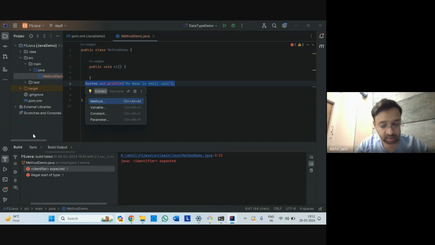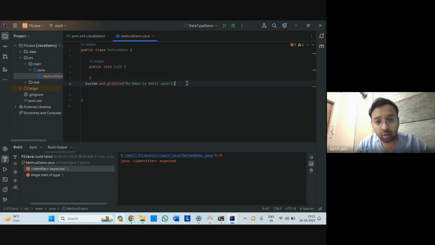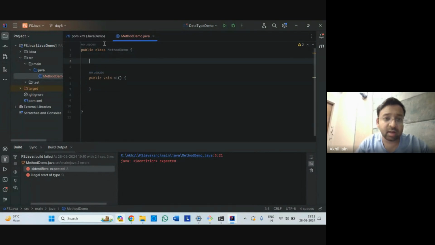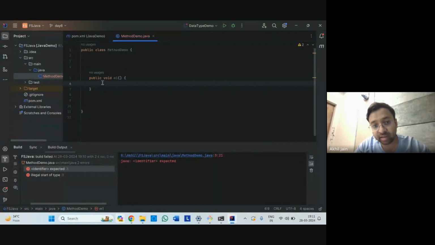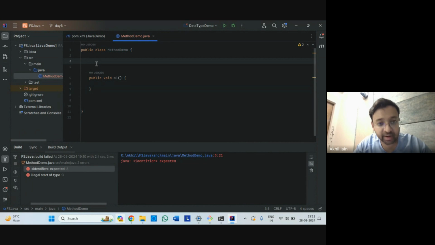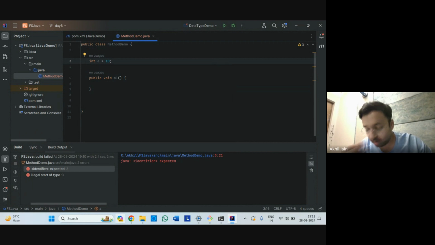Now let me remove this. Now you can say, Akhil, but yes, till yesterday, when we were doing this, I remember that yesterday also what we did was we created all our variables inside the methods, right? But in Java, you can create variables outside the method, so that is perfectly legal. So you can create a variable like this: int a = 10. You can declare a variable, you can initialize it with a value also. So this is perfectly fine.